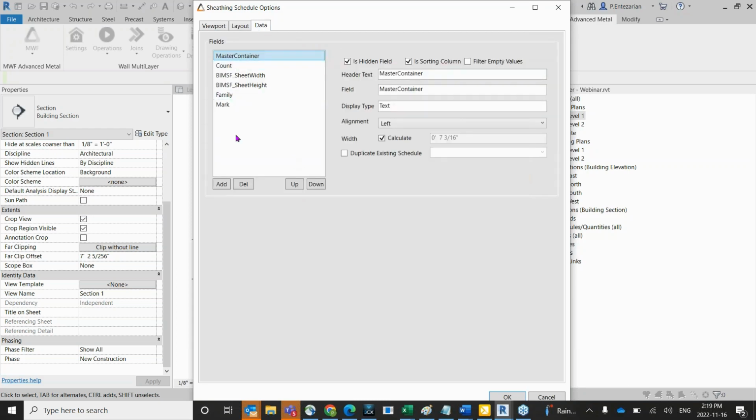Now we go to data and let's check our fields. The first one is master container. For our multi-layer panels, we have master container, and for our single layer panels, we have BIMSF container. The next option is count. Then we have BIMSF sheet width, BIMSF sheet height, family, and mark.